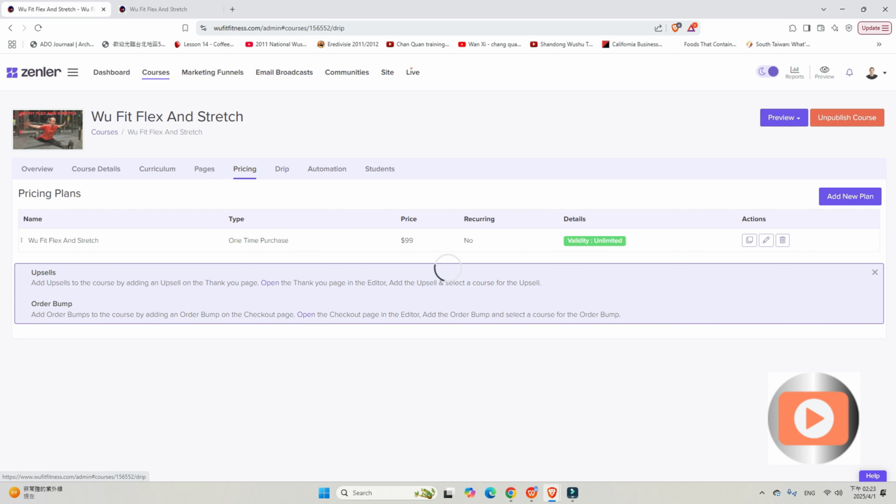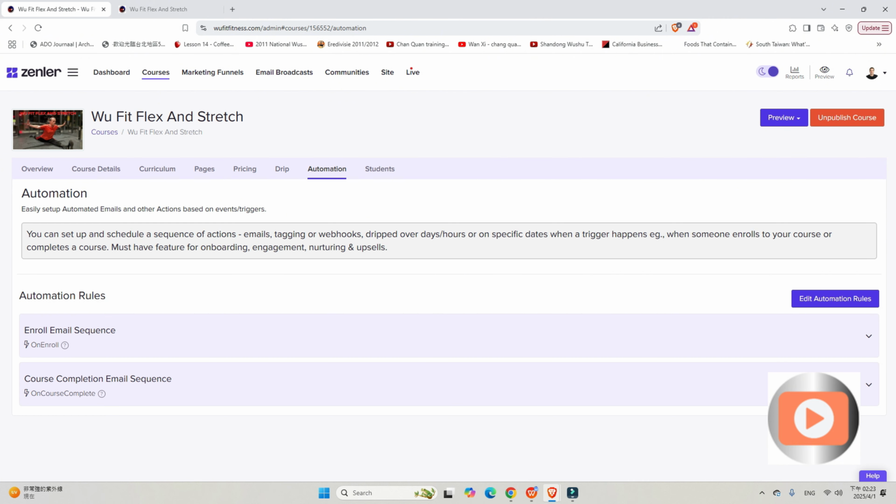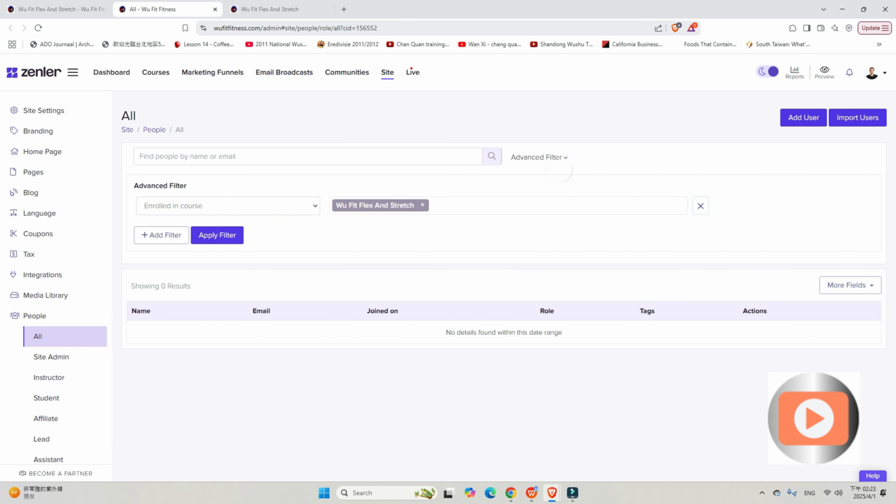Now here you can also drip your content and you can set that up. You can have your automations. So when people come in and they join, there's an automatic set of emails going out. And then at the last part, you can view the students. Now at this time, I don't have any students in this course, but here you would be able to see all the details and their roles, their tags, and everything else.